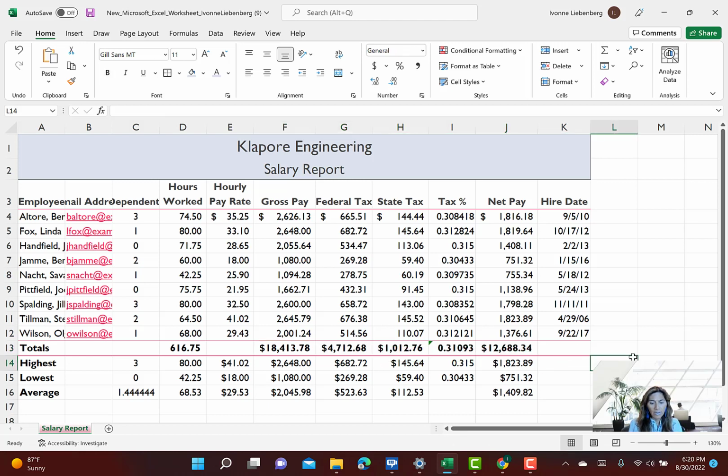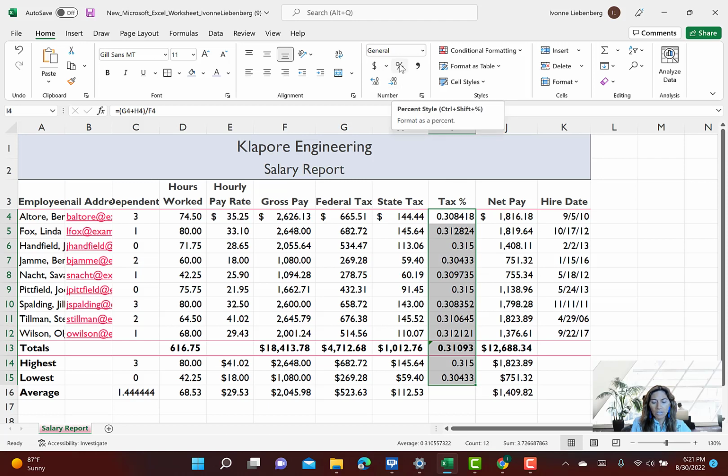All right, so let's go ahead and move on to our next section. We're going to apply a percent style format, and we're also going to use the increase decimal button. We want to do this to the tax rates in column I. So select the range to format, cells I4 to I15. That's my tax rate percent. We're going to select the percent style button, which is in the Home tab in the Number group. So you'll see here the percent sign. We're going to click on it, and as you'll see, the numbers have all been converted to a percentage value.